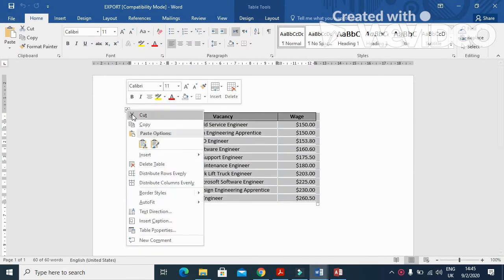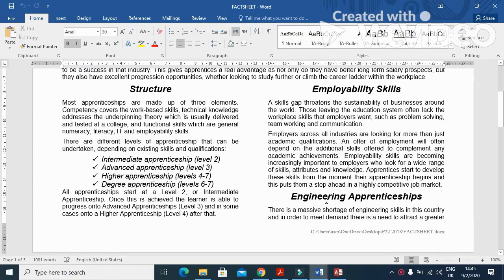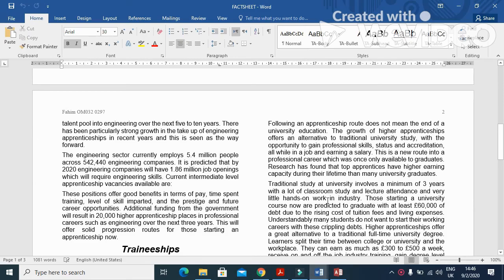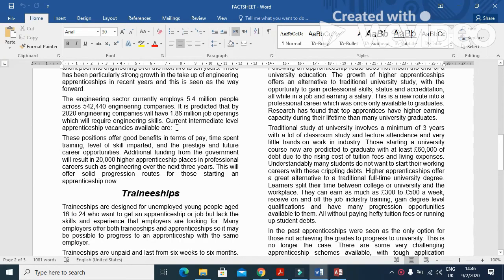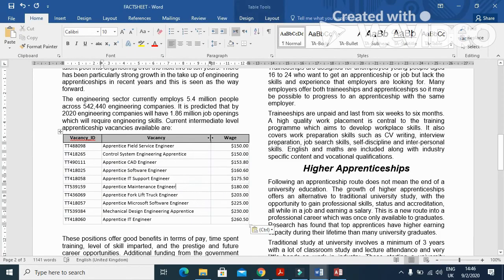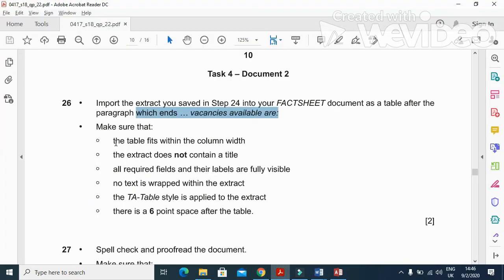export it, then copy, and we'll go to our fact sheet here, vacancies available are, and we'll just paste it here. This is how we will paste this one. We'll make this one smaller and fix it within the width of the column, just like that. And then they said here, make sure the table fits in the column.